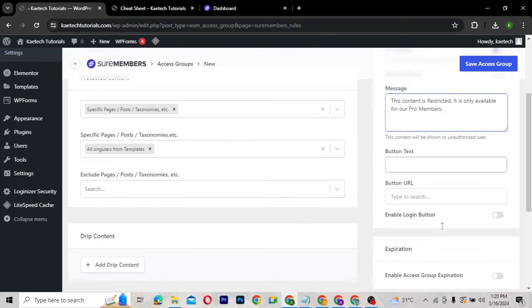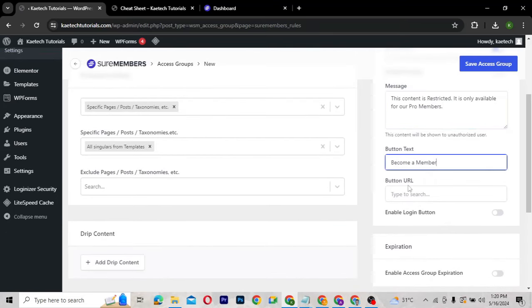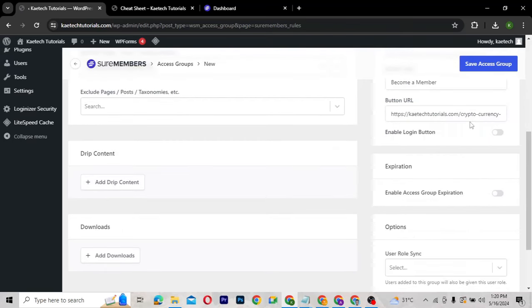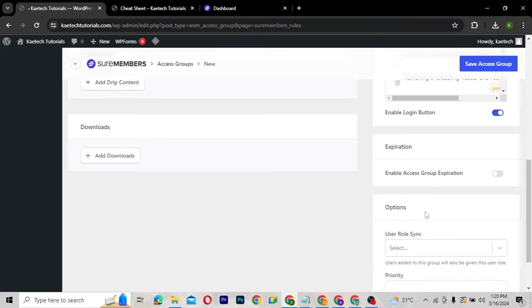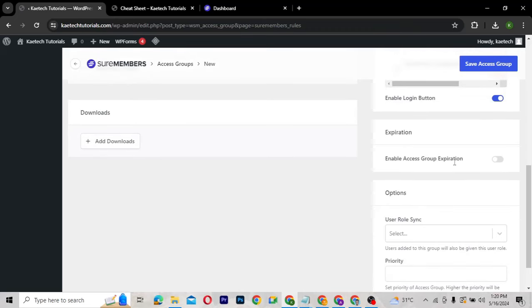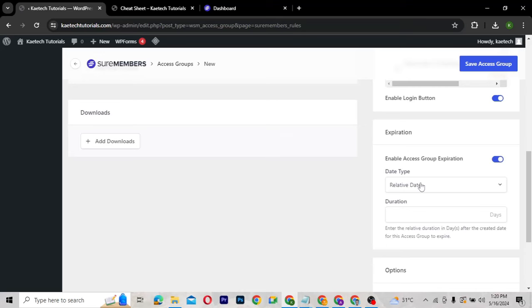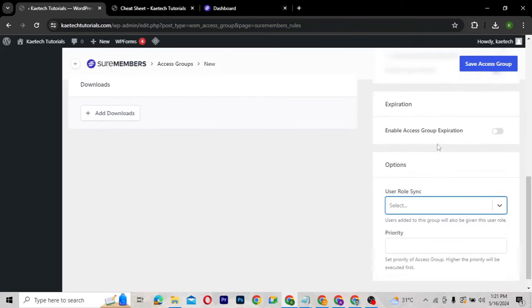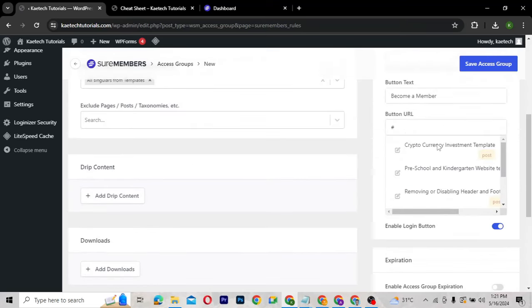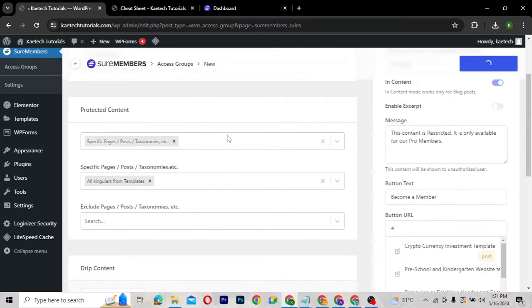Okay, so now I'm going to go ahead and say become a member over here, and then use the pound sign over here, and then I'll enable the login over here, and then I'll come over here to expiration if you want it to expire. Okay, so access group should expire. So I'm not going to enable any access group expiring over here, and then the user role also, you can choose any user role that you want. If you've created a custom user role for it, you can choose all those things, and then after that you can click on save access group.